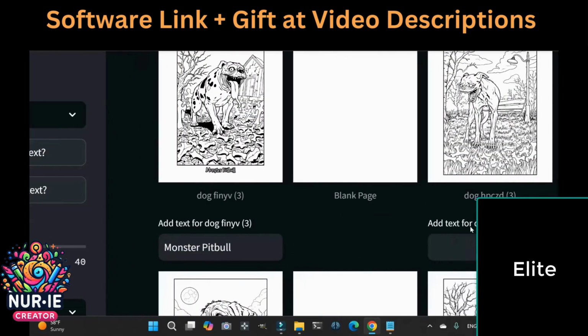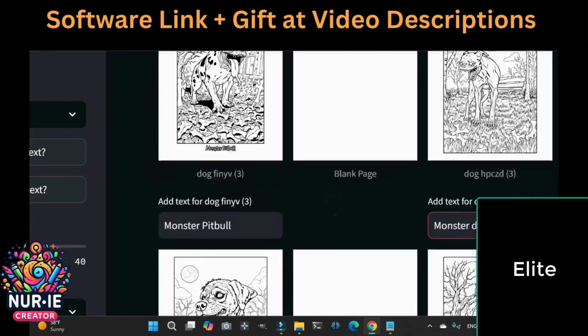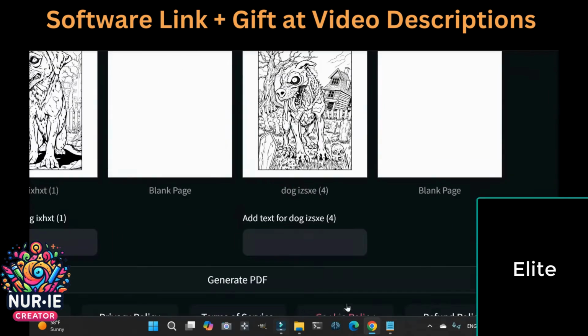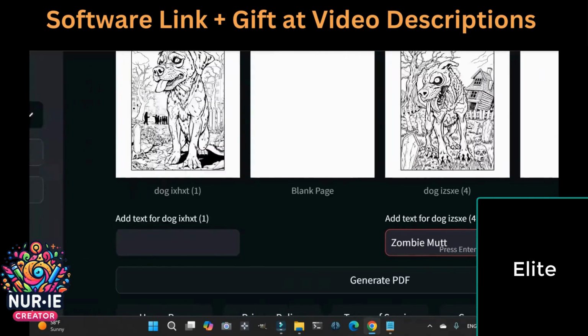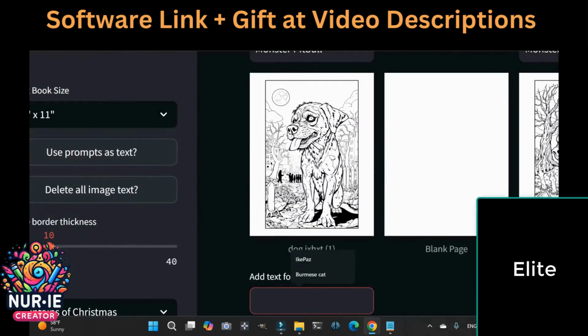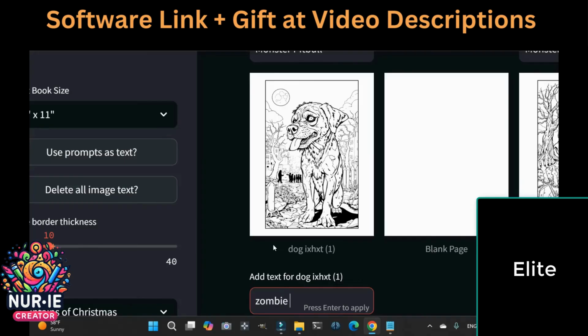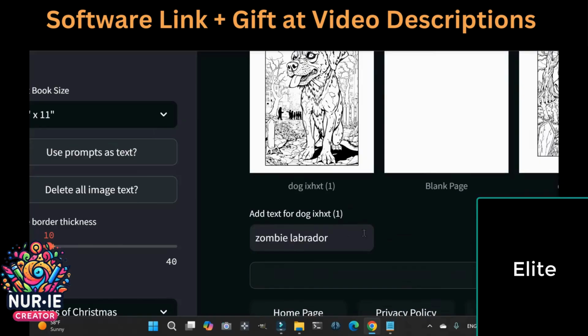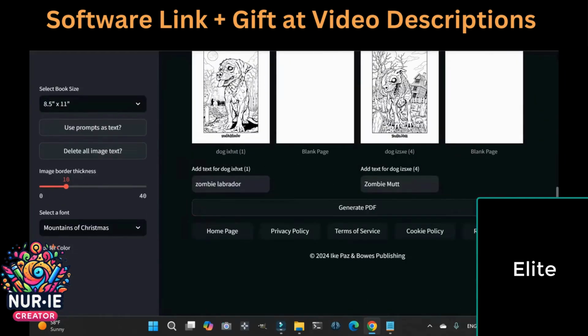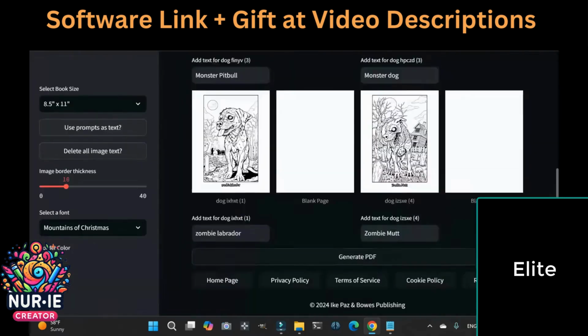I'm going to put here monster dog. Again, I'm doing this off the cuff. Let's put in zombie mutt. And let's put in here zombie Labrador. I think that's a Labrador, right? Okay, and it's going to fill in the sections here just like that. Any second now it's going to update. As you can see, it says zombie Labrador in that creepy text font.